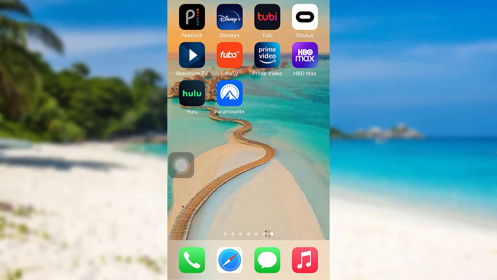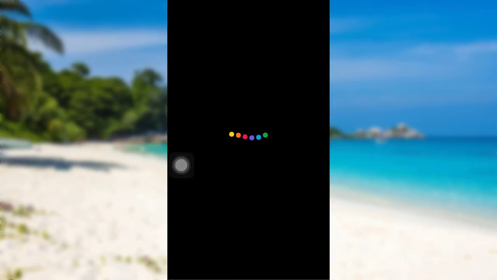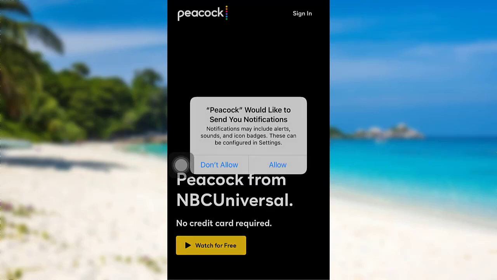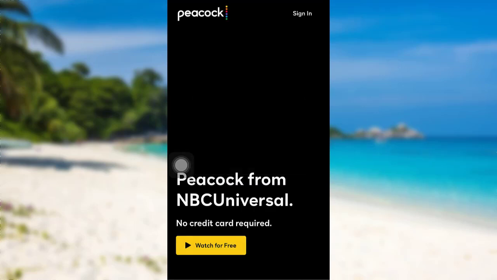First of all, open the app Peacock. While the app is loading, let me give you a short description about it. Peacock is the premium video streaming service run by NBCUniversal. The Comcast-owned media company launched the service in mid-2020. It's home to classic and recent shows from NBCUniversal's various broadcast and cable networks, along with the films from Universal Pictures, DreamWorks Animation, and Focus Features. So let's get started and find out how you can sign up for a Peacock account.